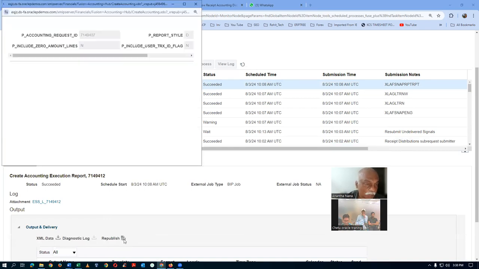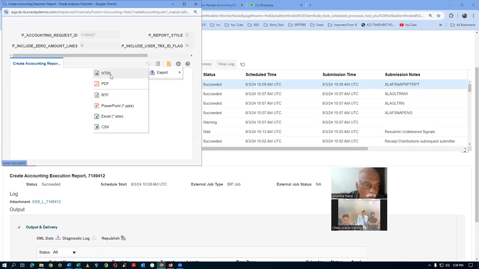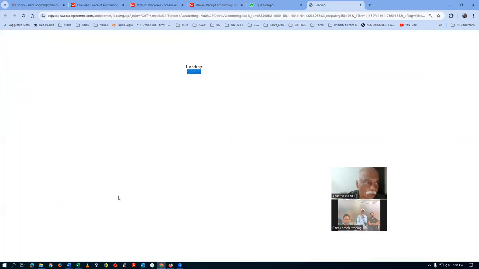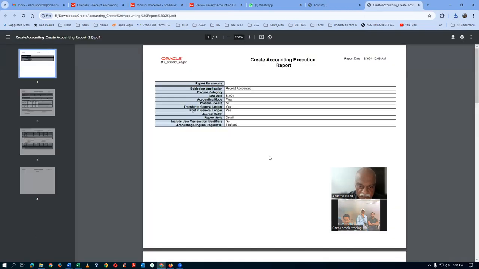I'm going to republish at the bottom. We are republishing it. So click on the wheel icon, then export to PDF. I'm now going to export to PDF. I'll open it up and see all the errors.